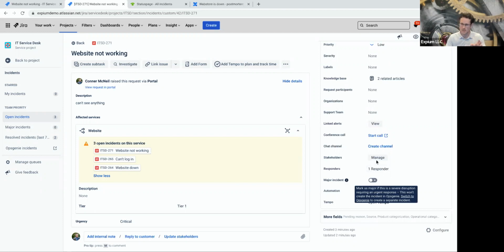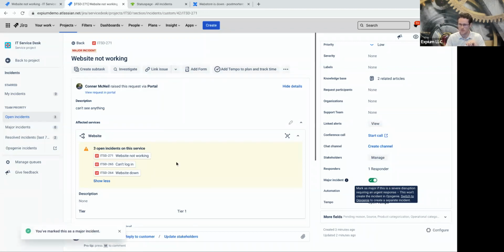Now, it used to be that there was a little button up here that would create a major incident. Now they've got the toggle on an incident itself. So you can actually convert an existing incident to a major incident. And so now it's going to keep all that incident management right here in the ticketing system. So we're going to go ahead and take this one. And yes, it is a major incident. So we're going to go ahead and turn that on.